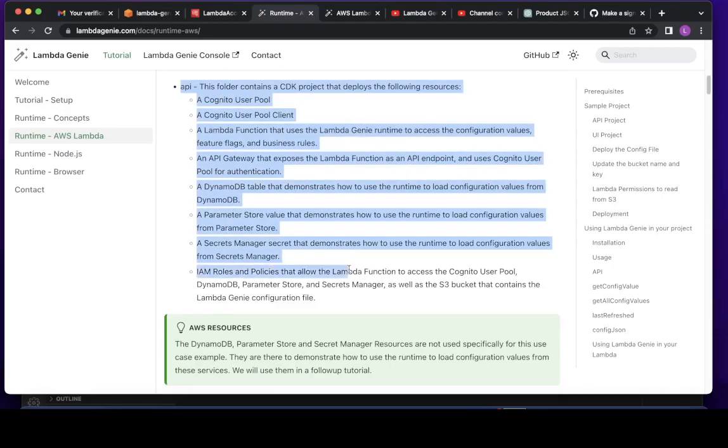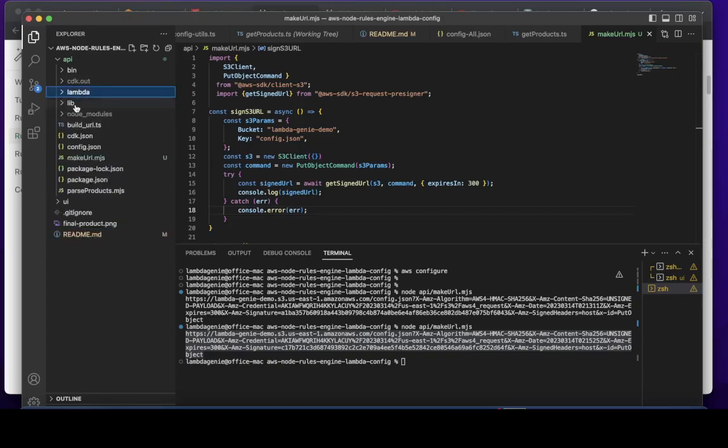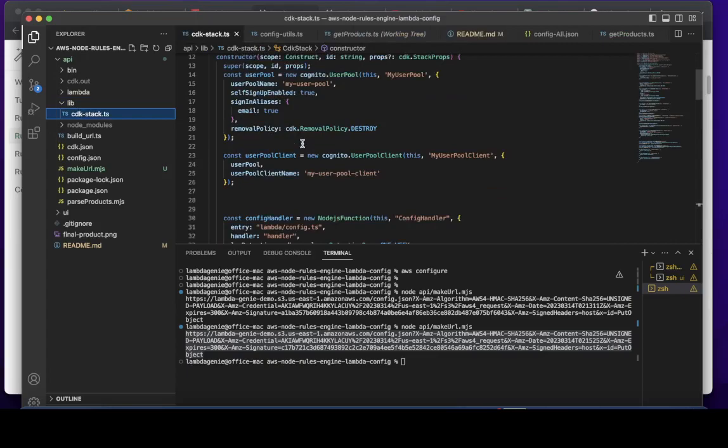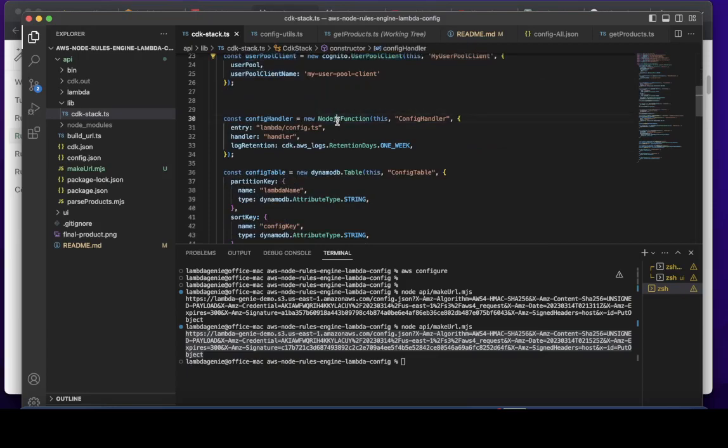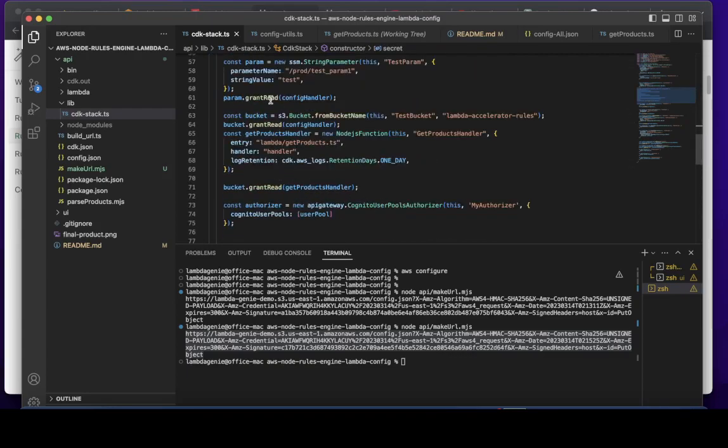Let's take a look at the code. I'll talk about what we're making when we go over the CDK. So I have the code here already. If you look at the CDK, what we're doing here is we're making a user pool, a user pool client, and a Node.js function. This one we're not using in this demo, but we're setting it up for a future demo. And the config table and the secrets are again set up for an upcoming demo.